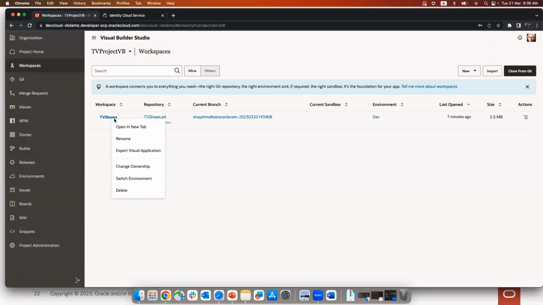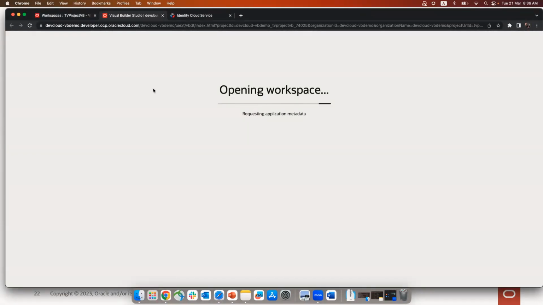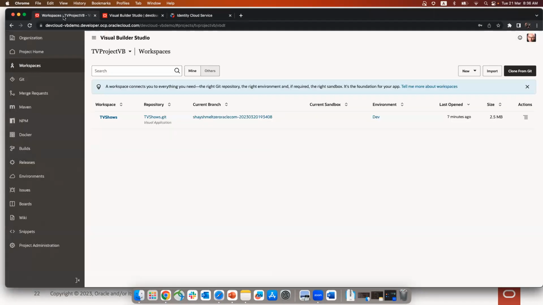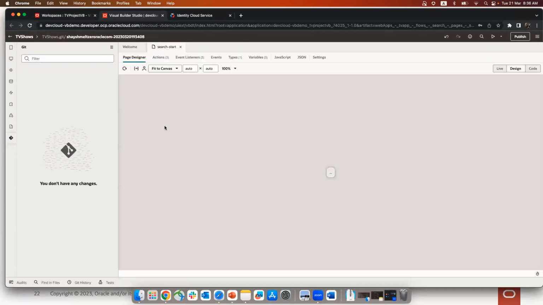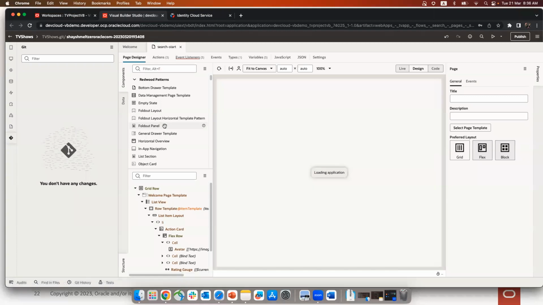Now, by the way, one of the things to know, you can right click here and say open the workspace in a new tab. This way you have the view of your projects over here, and the workspace is something you can see over here in the visual editor.